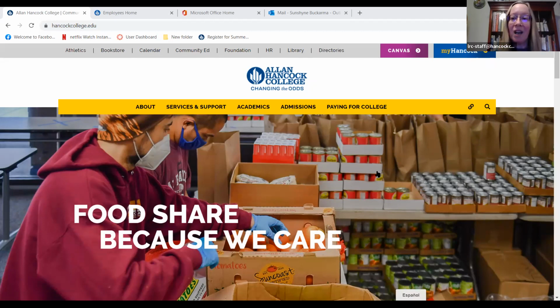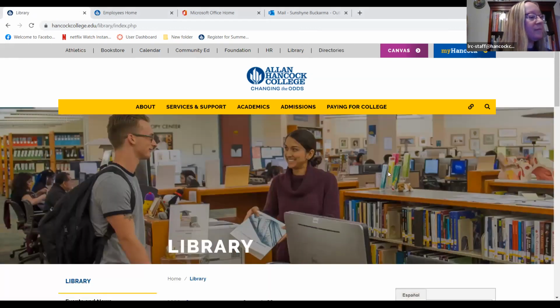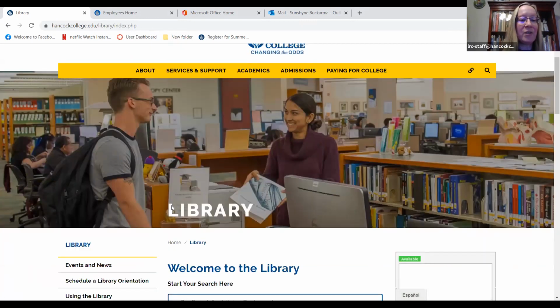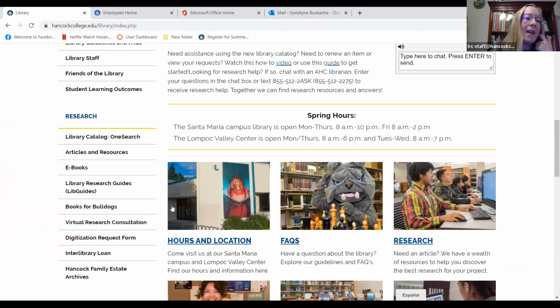So we're obviously on the college's website. To get to the library page, you would have to select library at the top of the page. And please be sure to explore all of the library's web pages in your own time, as they provide a wealth of very helpful information. So to get to JStor, you would have to scroll down the page, and under the research heading, you would select articles and resources.